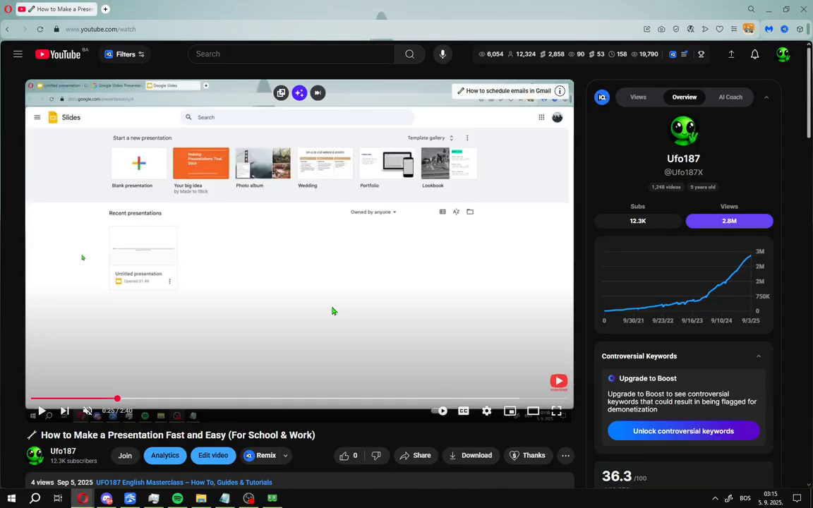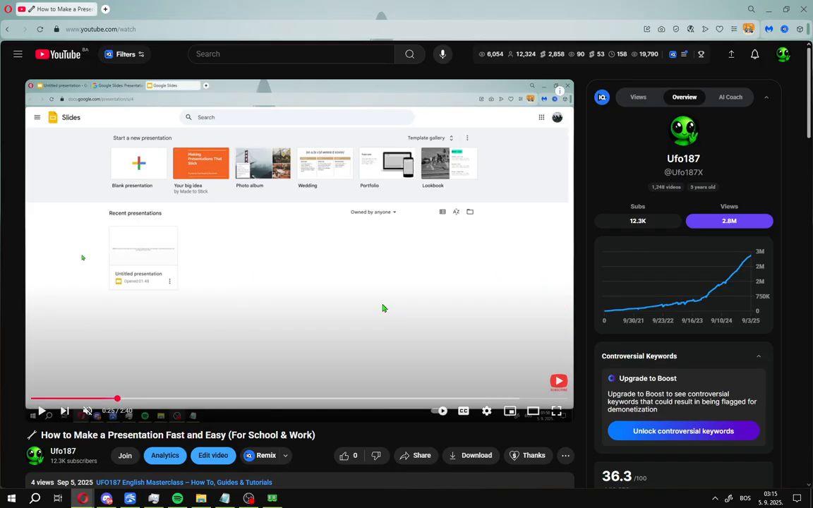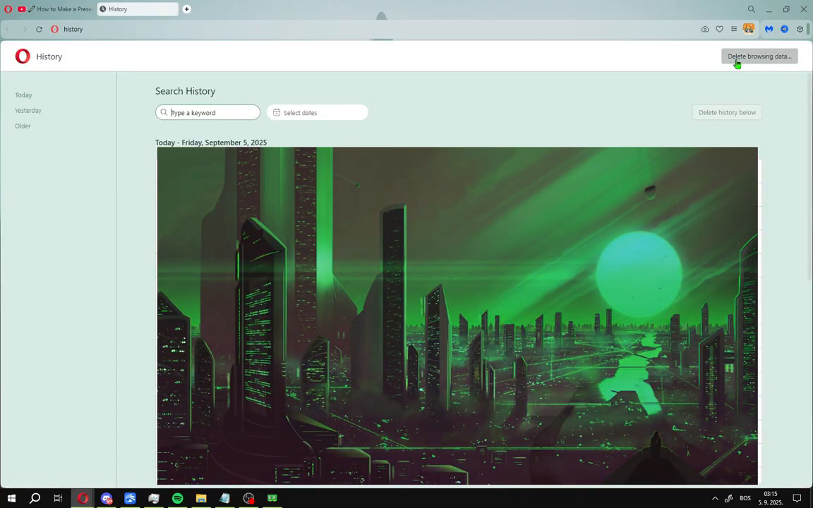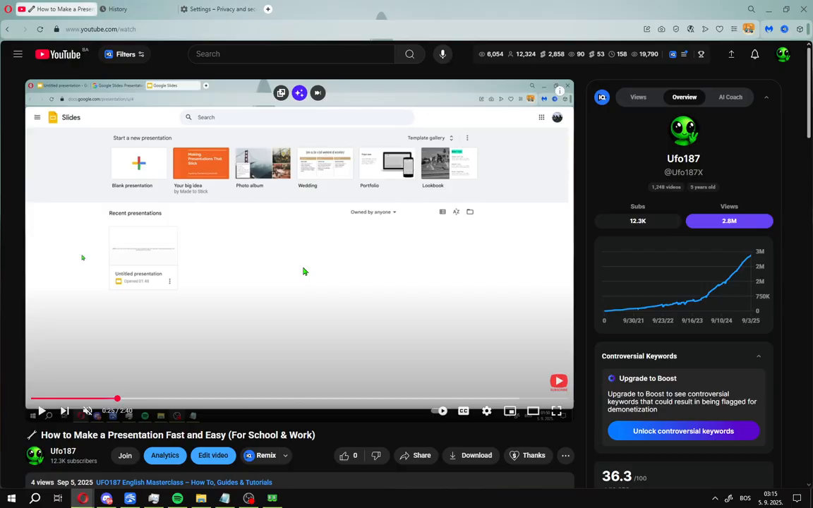I'll show you the next step. Clear your cache on your browser, the same way on your phone. Press Ctrl H and you will see Delete browsing data. Open it, check cookies and other site data, and click delete. After finishing that, now try to play your YouTube video.